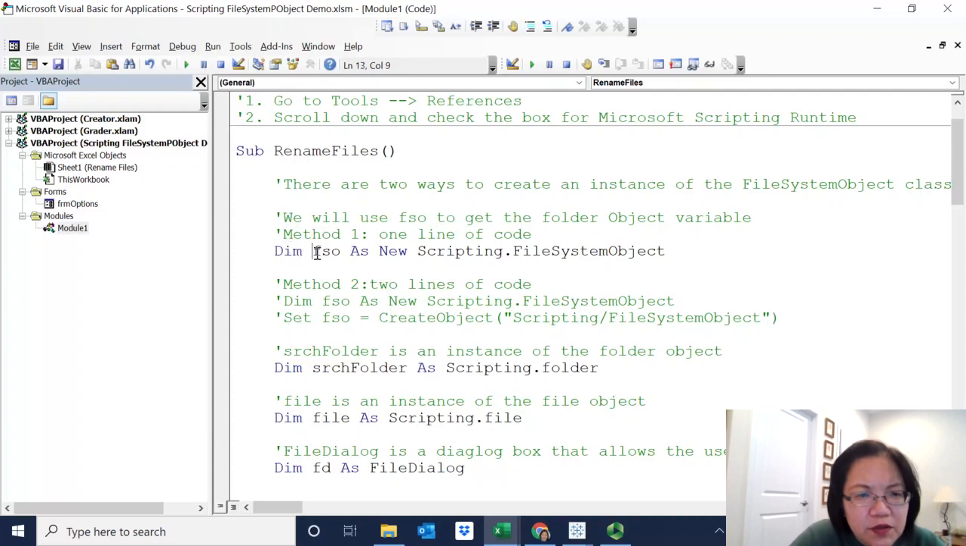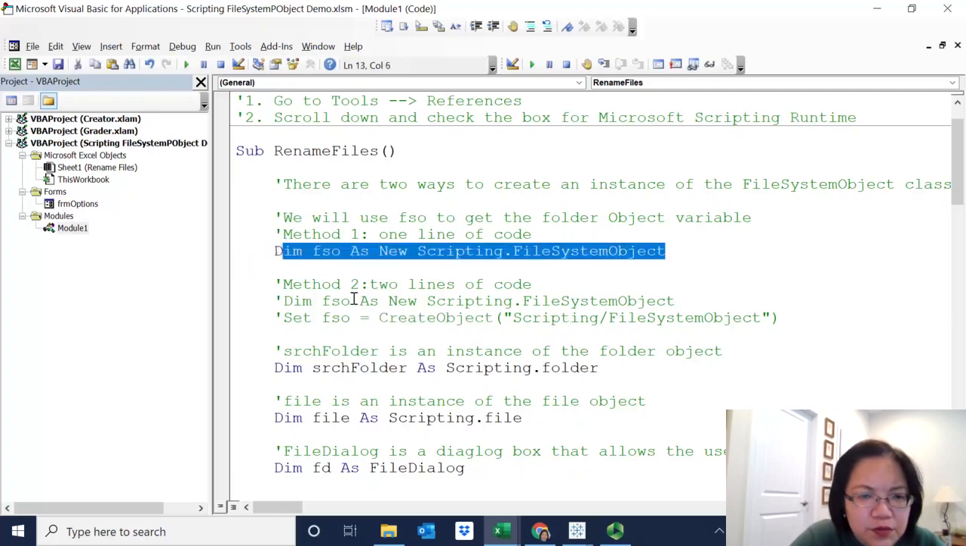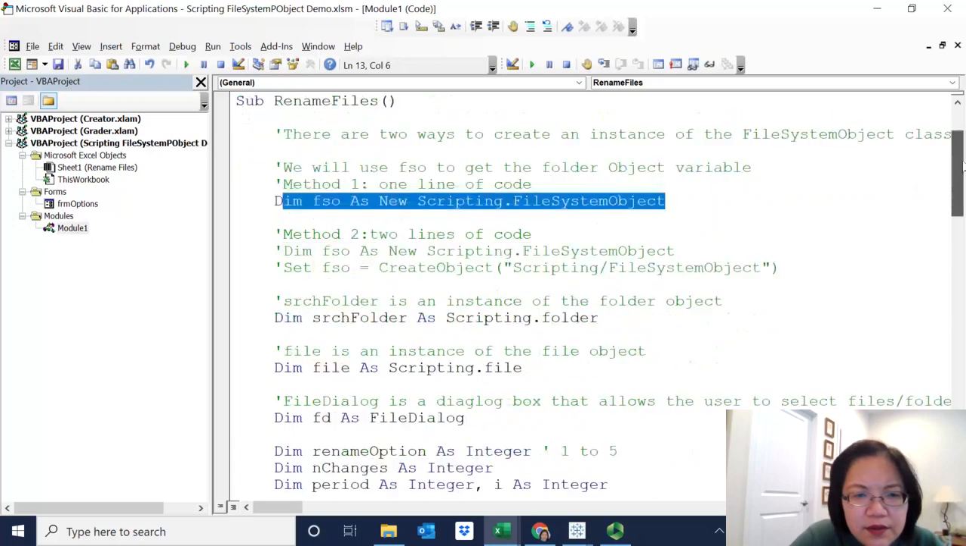You would dim FSO, so file system object, as a new scripting.filesystemObject, as a new instance of this object. We can also dim it as a new scripting file system object, and then we set this object to create this object. So you could do it this way or this way. This is easier and simpler, so we'll just go with this.